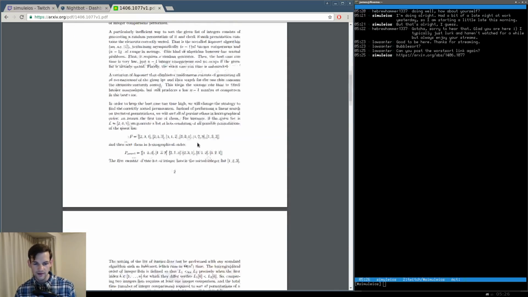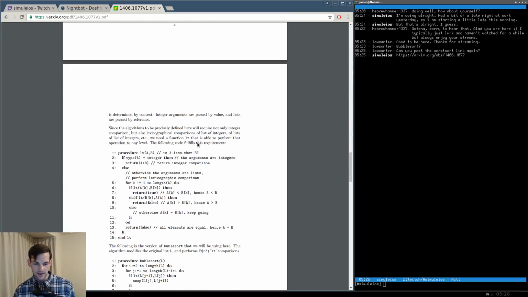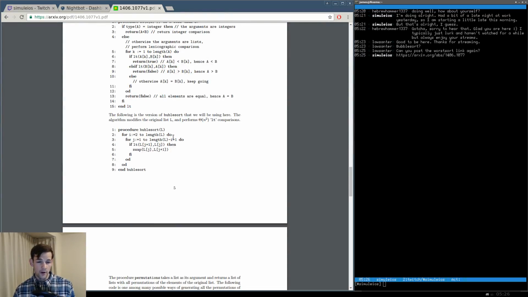Now, obviously, this is the archive. It's not properly edited. I think, unless I'm really, really wrong here, I think that bubble sort is spelled with two B's. But that's okay. So we say for i equals 2 to length L, do this. For j equals 1 to length L minus i plus 1, do this.